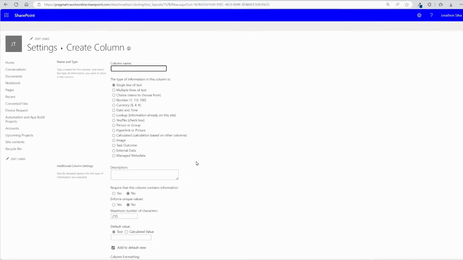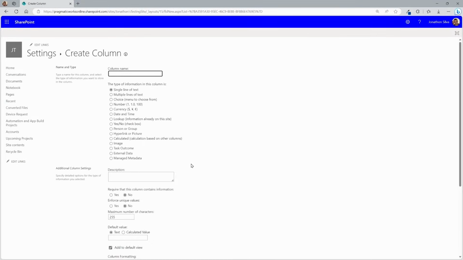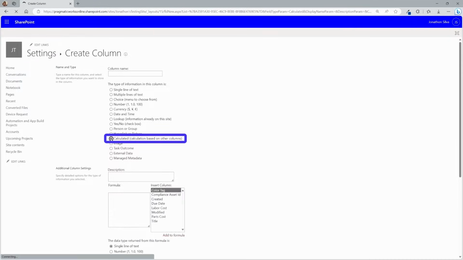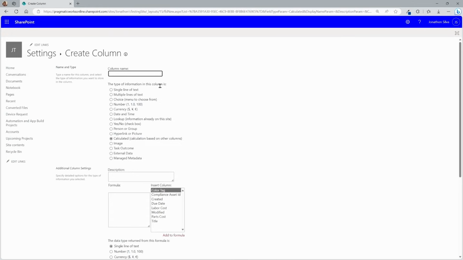Once you choose create column, this is where you can start making your custom columns. You can see here we have all the different data types available for these columns. In this case, we are going to be using calculated each and every time. So I can just select that here, where it says calculations can be based on other columns that already exist. But I need to put a column name, right? So for this one, we'll start off with our build cost.